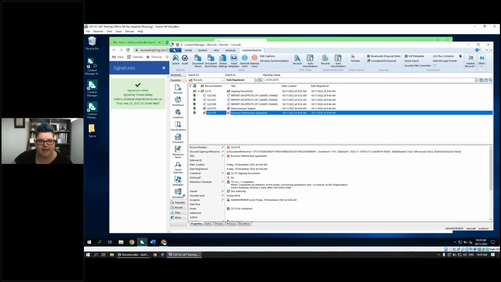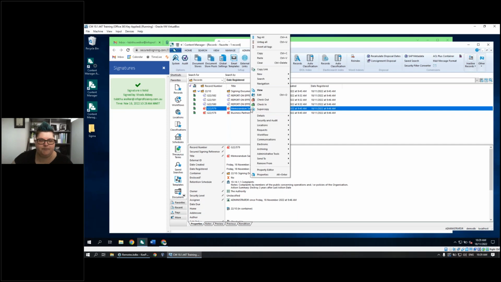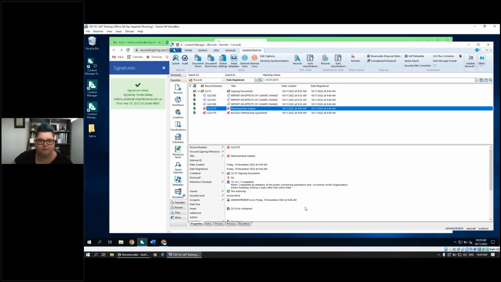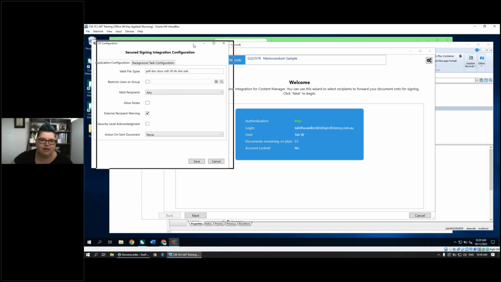So that is still coming in. But while that's coming in, let me show you a few other bits and pieces. So when we go to Sigma Secured Sign-In, you can see up in the top right-hand corner that there are these little cogs. What this allows us to do is modify some of the features. So let me open that up.